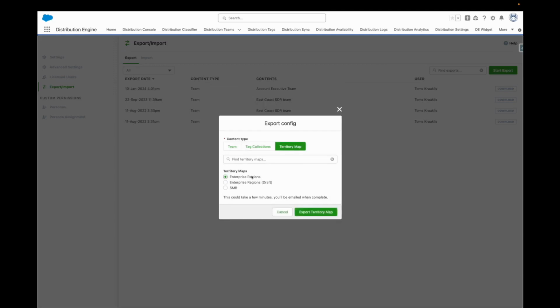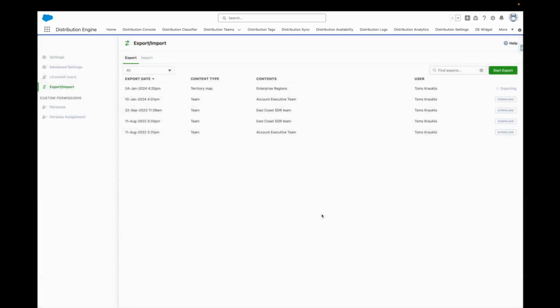Once you've chosen your export, select Export. This can take a few minutes. Once it is done, you will receive an email and you can download it from the list of exports here.